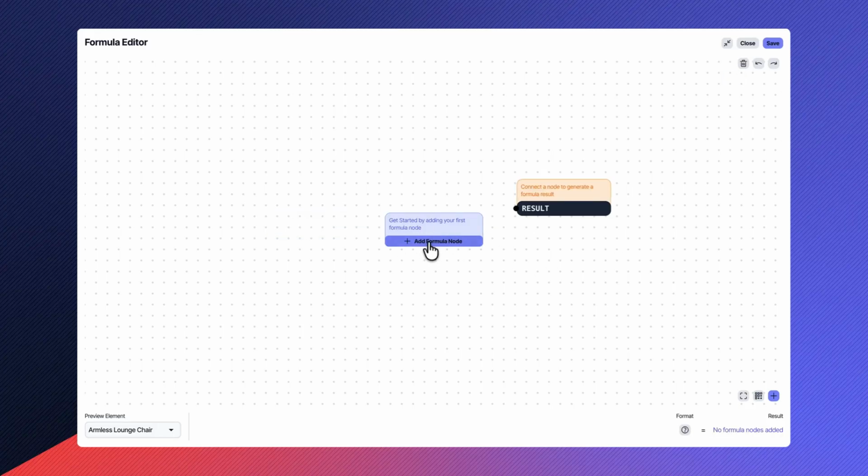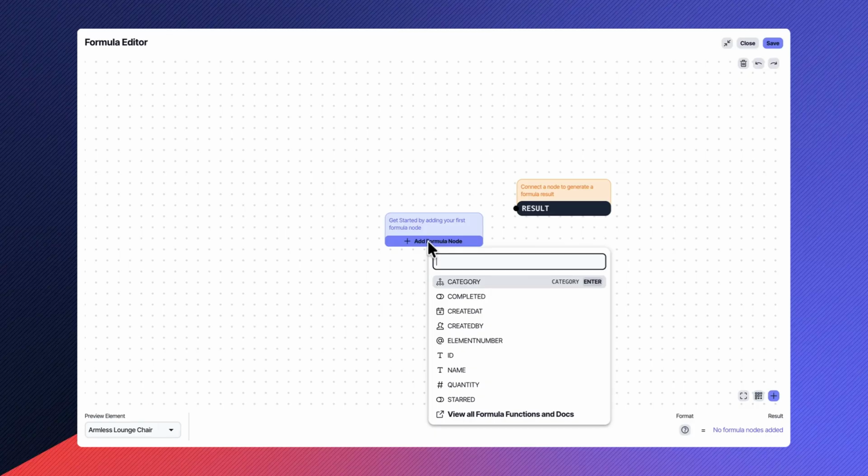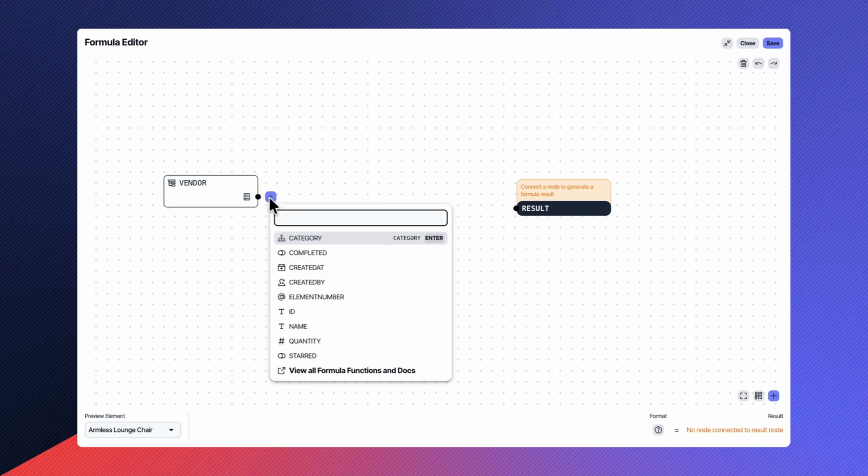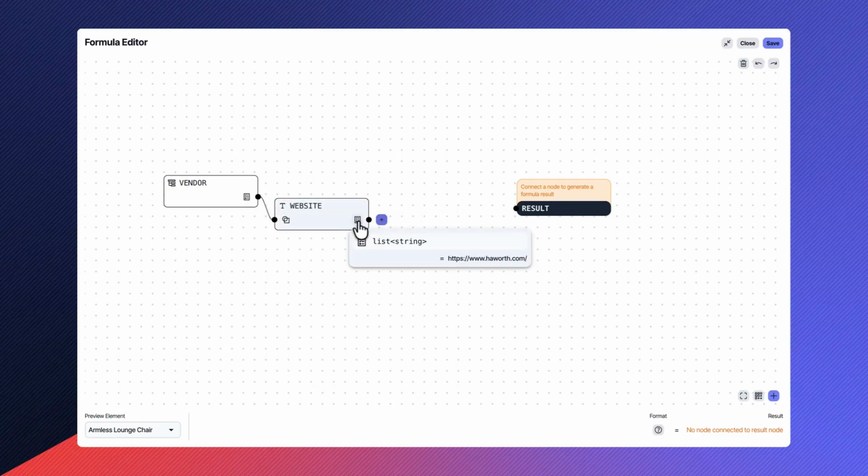And I'm going to start by adding a formula node that looks at that vendor list. So when I click on the add formula node button, this is where I can search to find a field reference. So in this case, I'm going to grab the vendor field. And now I can, again, start to dig into this specifically. So if I click on this plus button next to vendor, this will let me dive deeper into that category. And this is where I can search for any fields that exist within the vendor itself. So let's grab the website. And you can see that now this is pulling in the actual website for me.